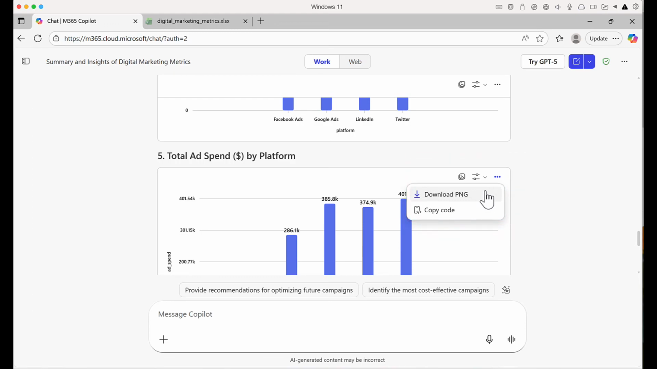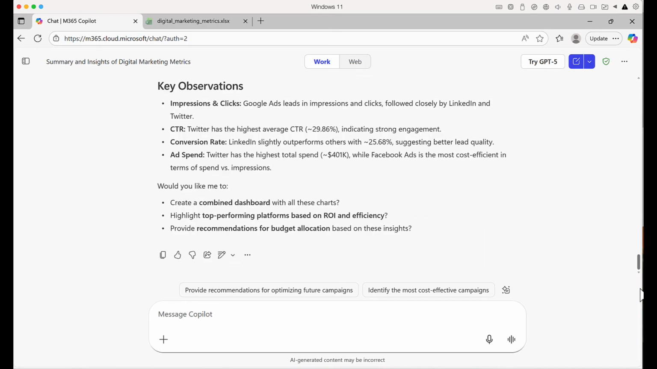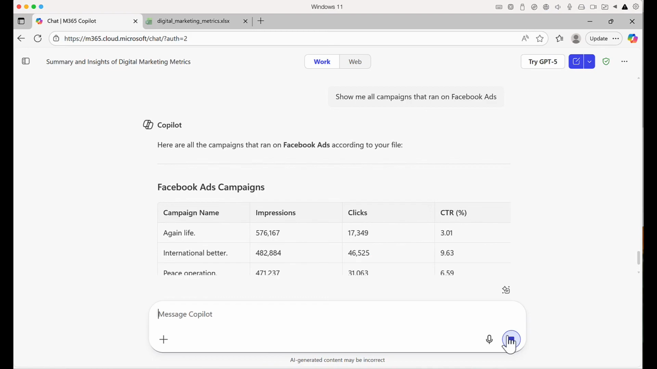Now, because of this, I'm going to say that I do have a specific question. I would like Copilot Chat to help me extract information on all the campaigns that I ran on Facebook ads. I realized that I could sort through all of the data myself and filter it, but I want to see if Copilot can do it for me a little bit more quickly. And you can see that quick it was.